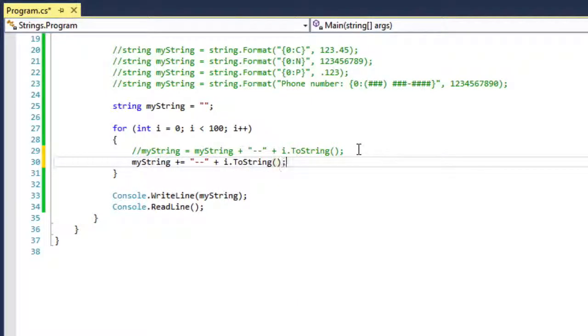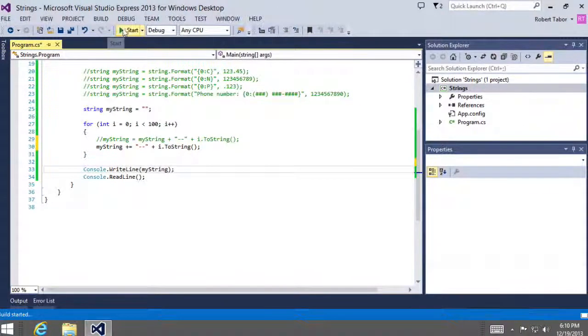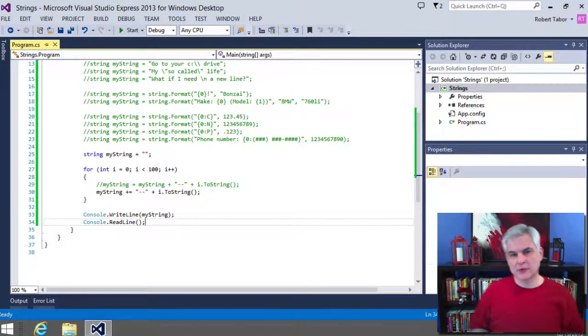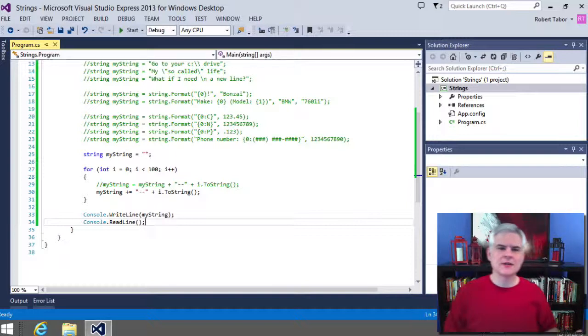I.ToString. And that should give us the same result. So I just wanted to throw out the plus equal operator, which means take whatever I already had in my string and then append these items to it, whatever is on the right-hand side. Okay?